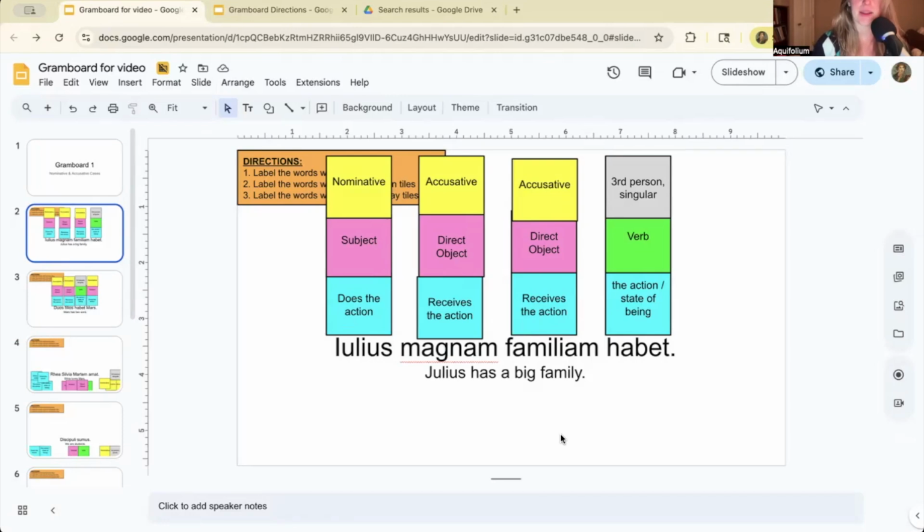The entire idea behind the Gramboard is to alleviate cognitive load and only have them focus on one thing at a time. So I'm not testing their vocabulary comprehension. I'm not testing their reading comprehension. I'm testing whether or not they understand what's going on in the sentence and how the words are interacting with each other on an abstract level. So that's why that's there.